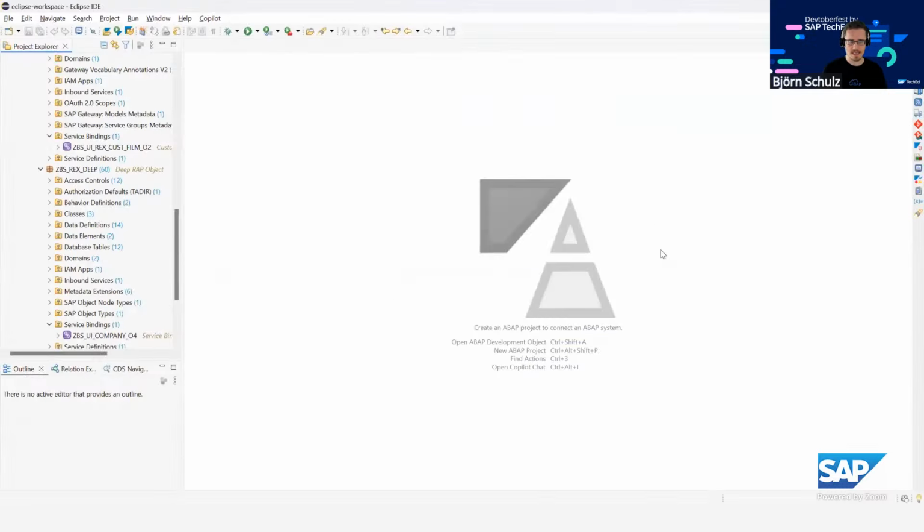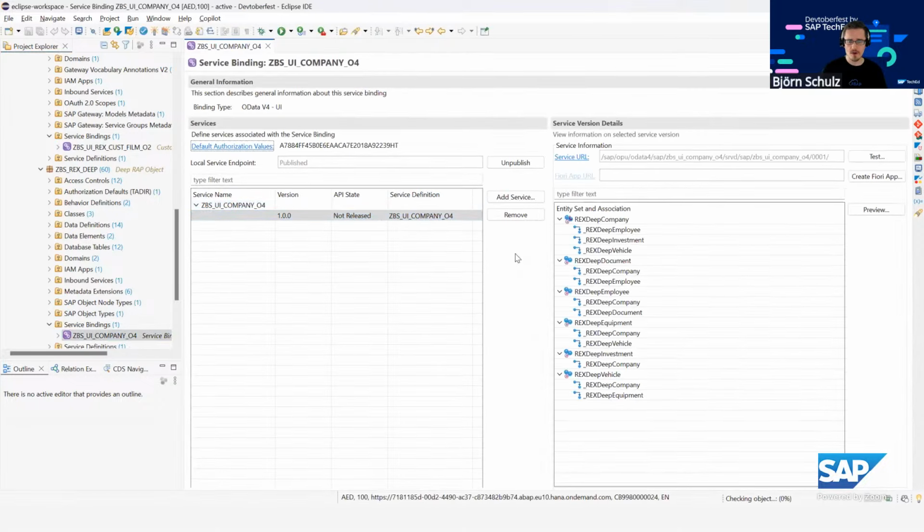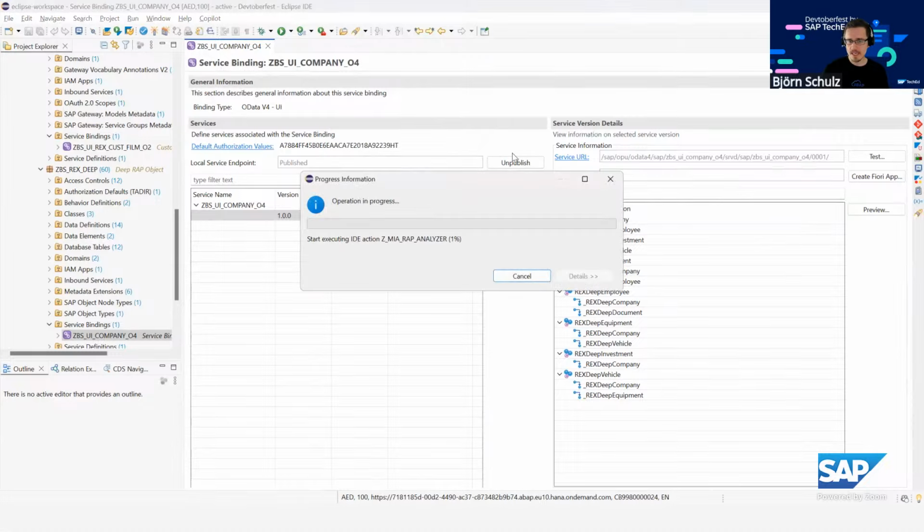And then we're using the IDE actions to help to improve our development speed in this case. So the first thing I want to show is the RAP analyzer. The RAP analyzer is for analyzing your RAP stack and give you a visual overview of your object. So we have now the object that is very deep, I think 3 stages deep, and we have also some entities in there. And I'm calling the analyze RAP object IDE action. It's now analyzing the RAP stack for you, and then we will see the result of the RAP object.